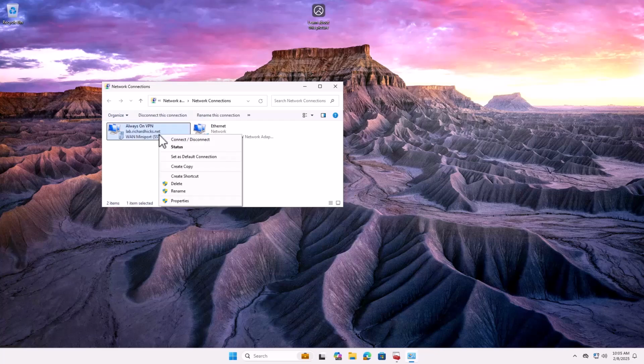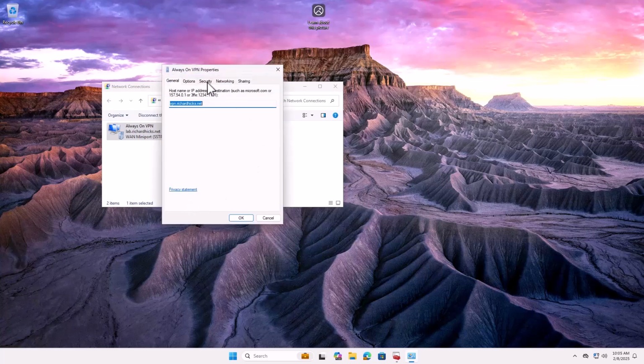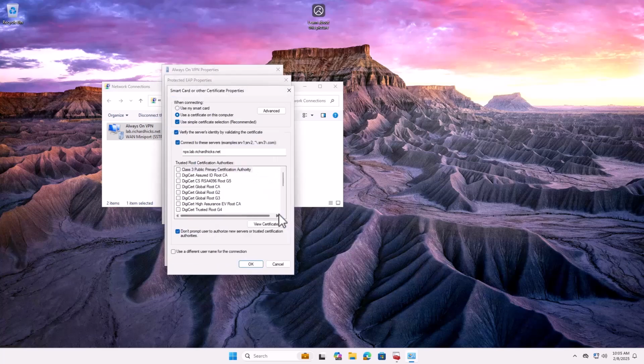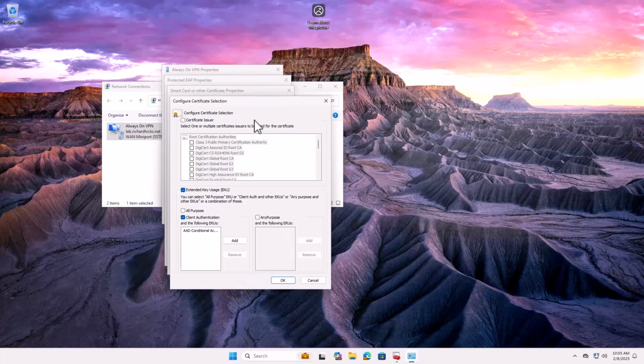So I'm going to look at the properties of this connection. We'll right click and choose properties. I want to demonstrate here the security filtering aspects. So we'll go to security, properties, we'll click configure, we'll click advanced, and now you'll see here is where I have selected my Azure Conditional Access application policy for certificate selection. So this ensures that the Entra Conditional Access certificate is used for authentication.